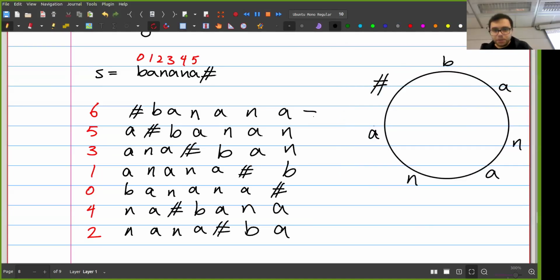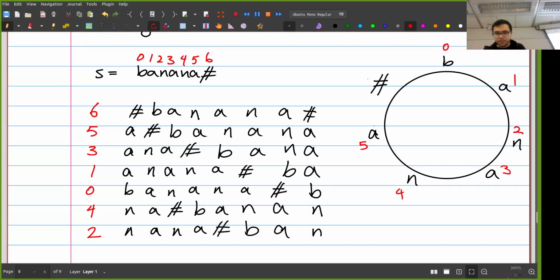Okay, so here I'm going to have a sharp, and this one is going to get A, and then this is going to get a B. So again, I'm not really changing anything. Basically, all I'm saying is that this one starts at index 6, and now my index 6 is here, right? So if I look at my indices around this circle, it's like this: 0, 1, 2, 3, 4, 5, 6.